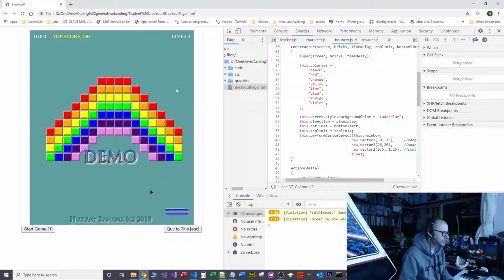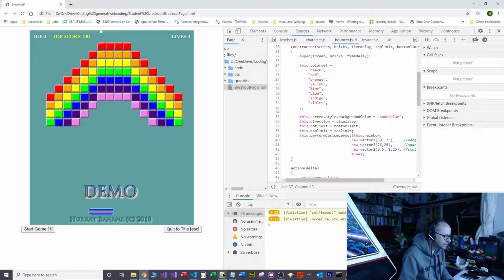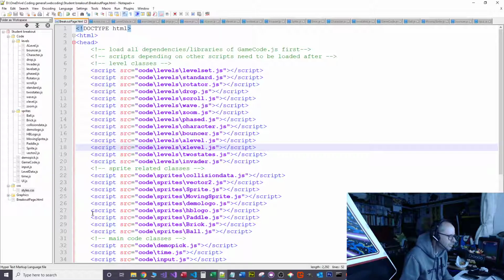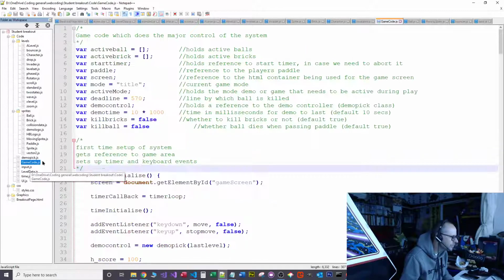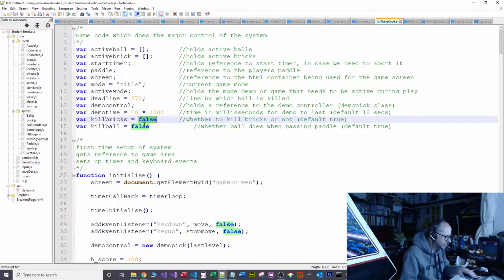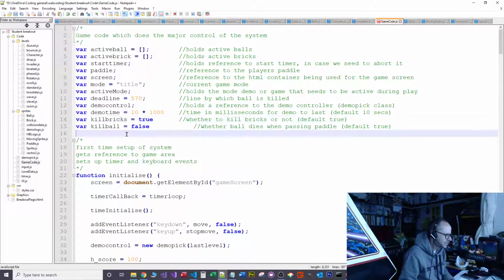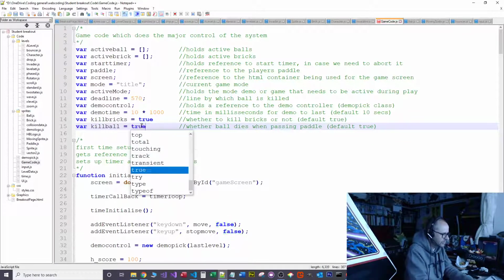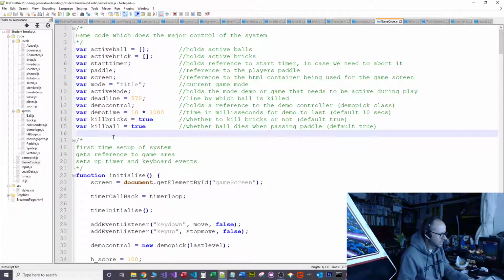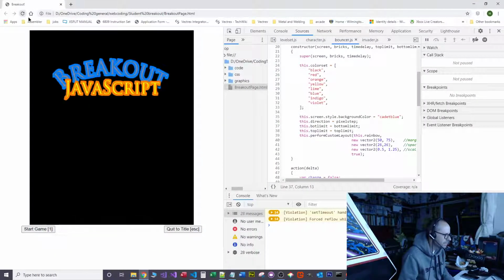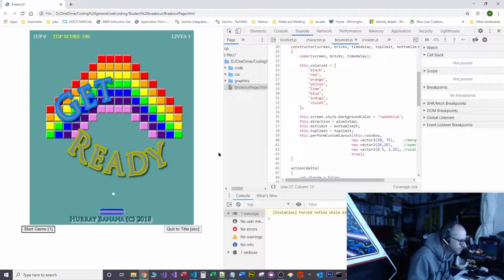Let's just have a look at the glory of the level. I'm just going to see if I can play it actually. So I'm going to go back to level data, no, game code, and I'm going to change kill bricks to true, and I'm going to kill ball to true. Let's see if I can actually play this level that I've fixed. Right, so I've saved that. Nothing unsaved. Let's play away. Right, refresh. Let's start the game. Right, here we go.